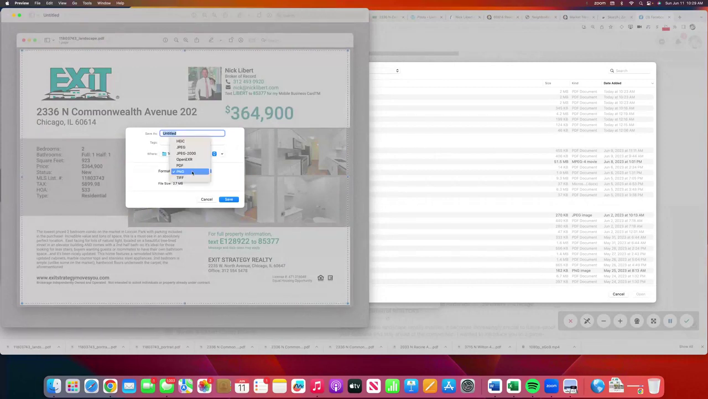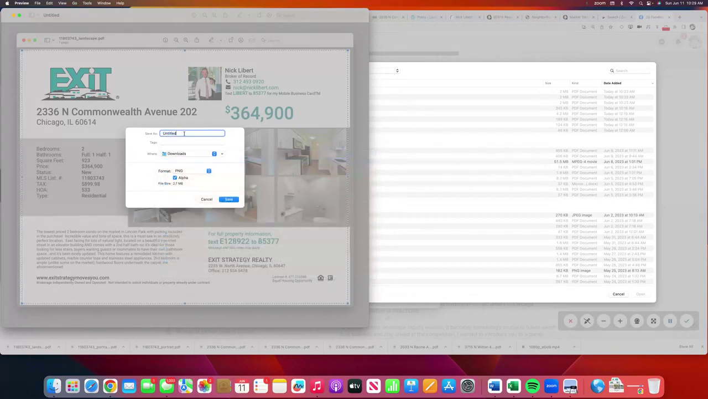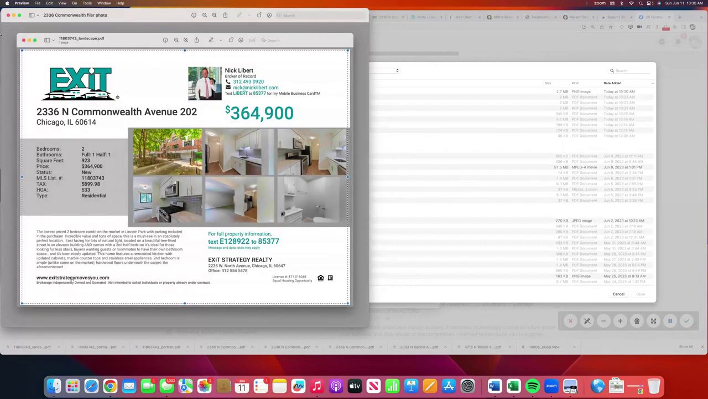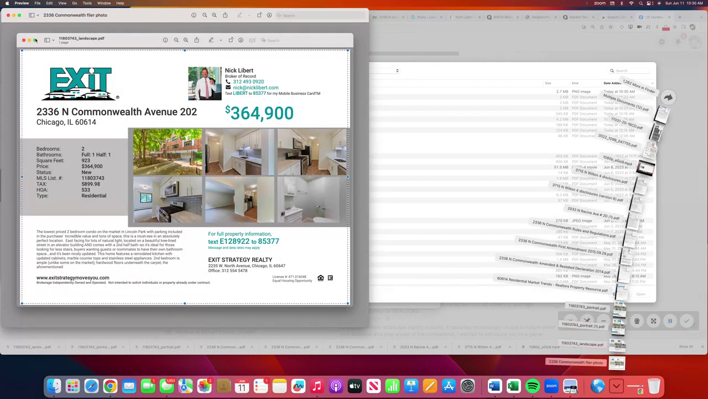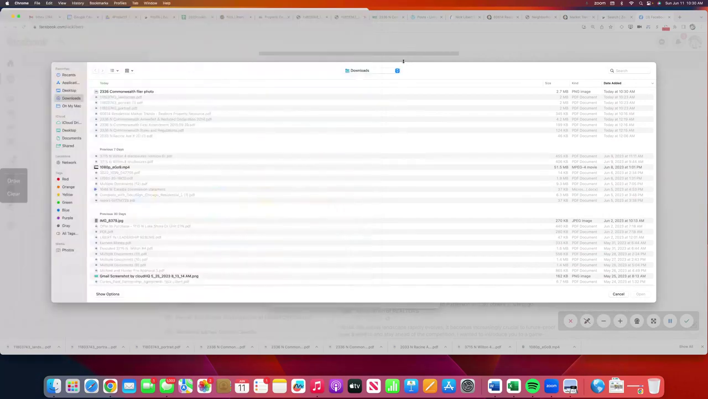Okay, so then now that is going to be what? A PNG file. It could also be a JPEG, doesn't matter, either one. So we're going to call this, we'll put that in downloads, and this is my Commonwealth, 236 Commonwealth Flyer JPEG. All right, so that is now saved as a picture as well as a PDF. So let's go ahead and post that.